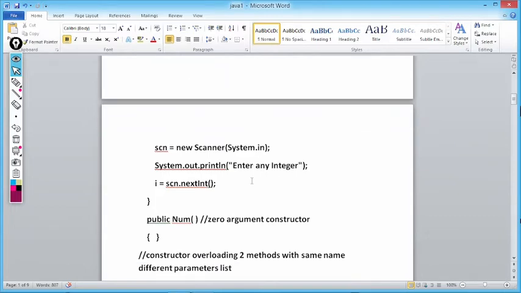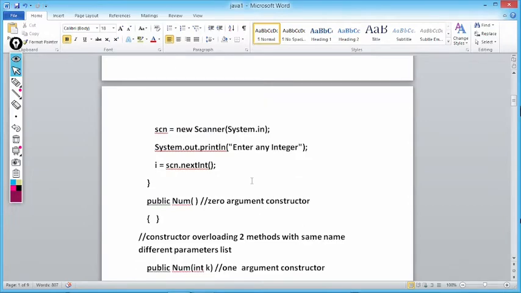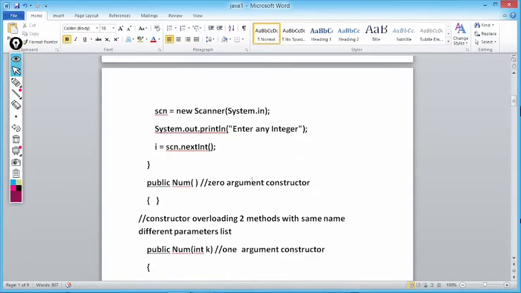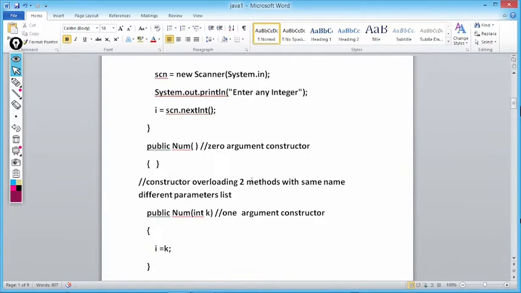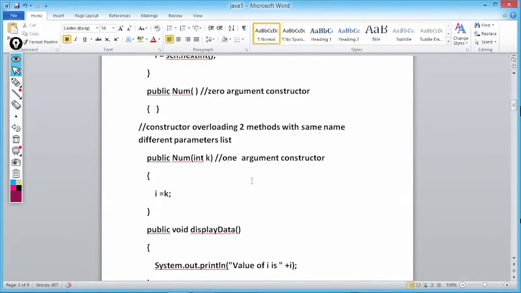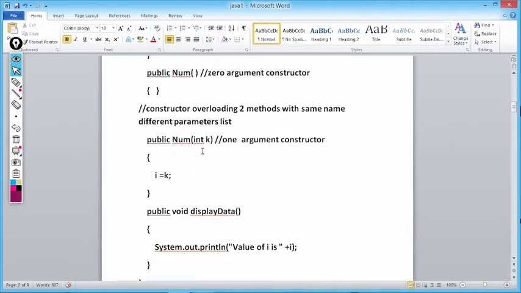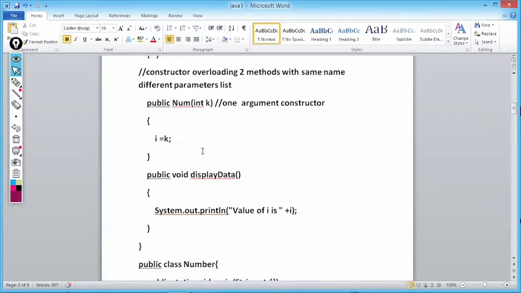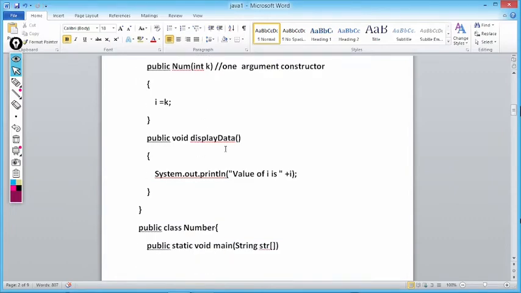Scn is equal to new Scanner(System.in), then System.out.println("Enter an integer"), then i is equal to scn.nextInt(). So it will ask for one value from the user, the user will enter that value from the keyboard, and that value will be initialized to i. Then we have public num() and public num(int k). So these are constructors. We will discuss them just a few minutes later. Then public void displayData. DisplayData is displaying the value of i: System.out.println("Value of i is " + i).